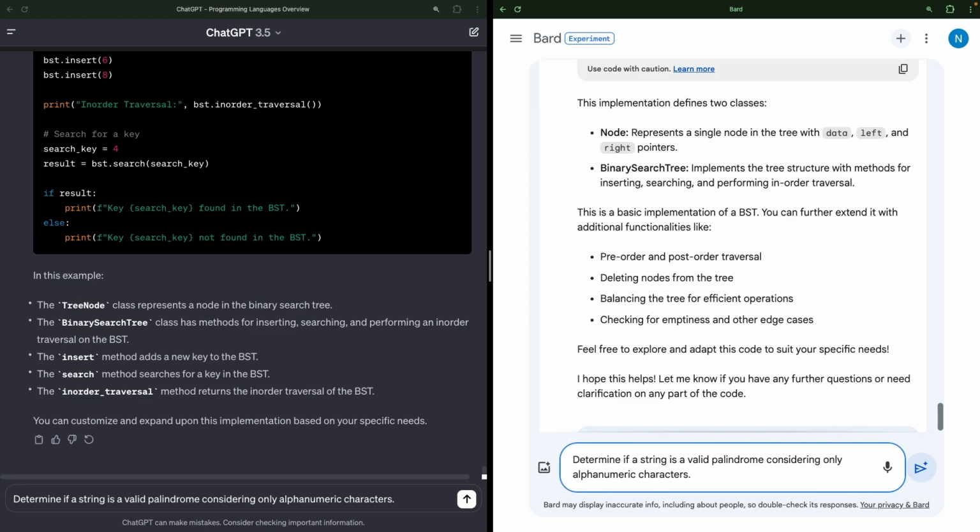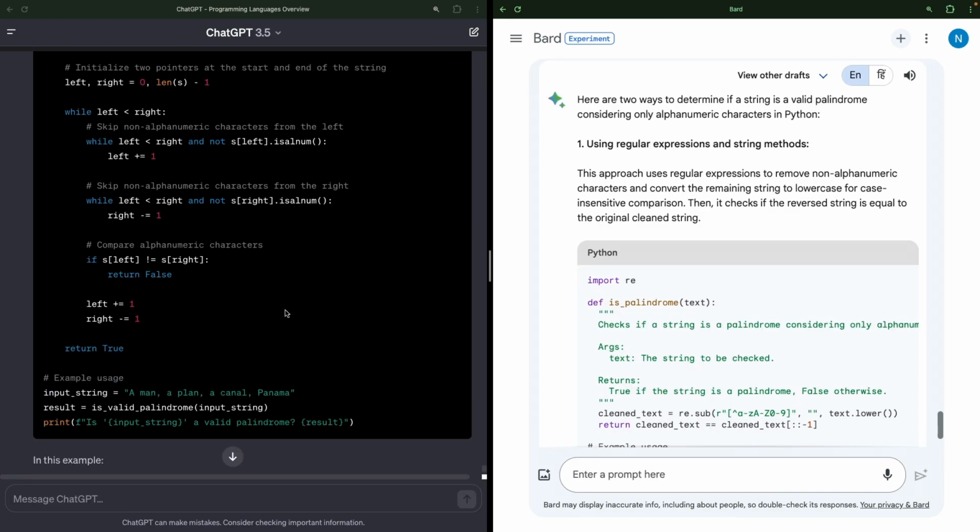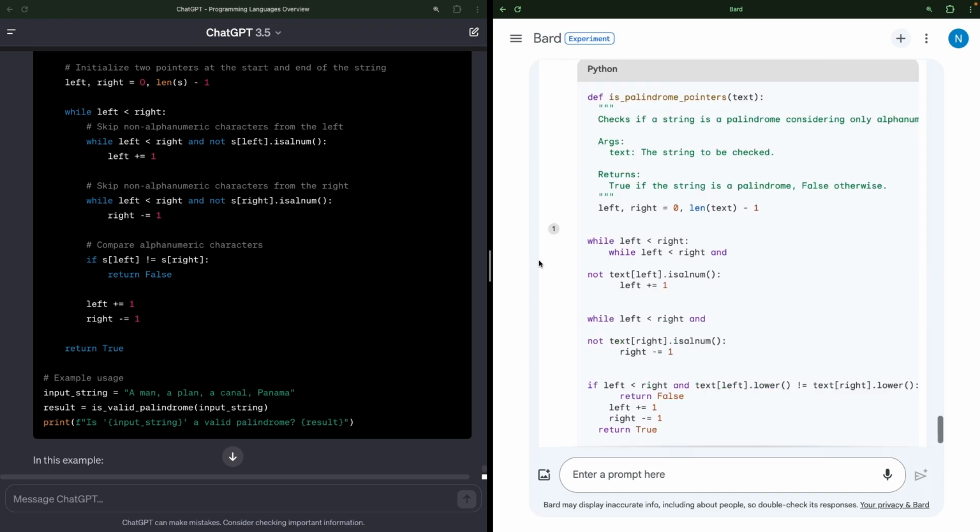Determine if a string is a valid palindrome considering only alphanumeric characters. ChatGPT used a bunch of while loops to solve it. After that, solved it using string manipulation and two pointers method.